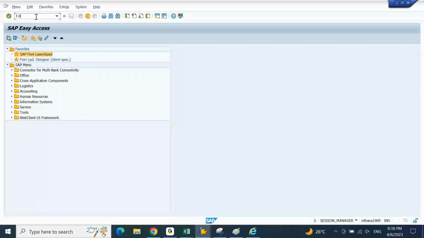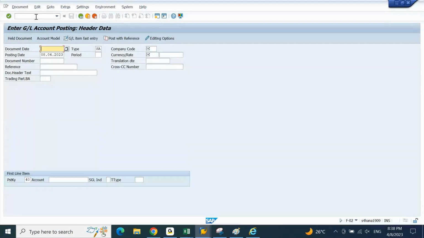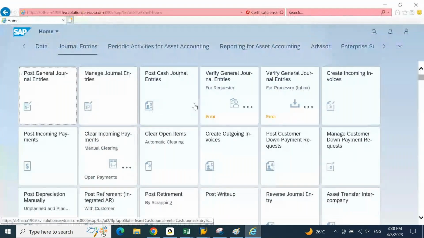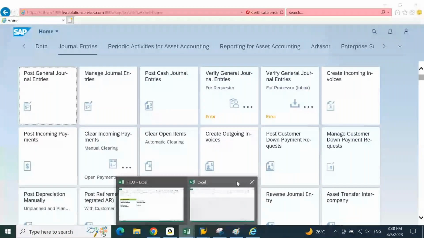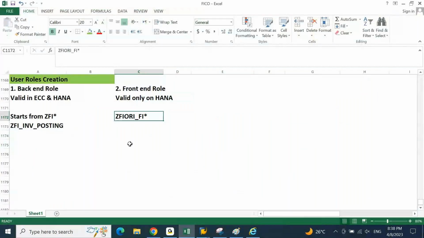F-02, this F-02 screen will appear on your Fiori screen like this. Post journal entries, manage journal entries, post cash journal, all this. Now, which tile is to be reflected on a particular role is decided in the Fiori role, which is your front end role. In the Z Fiori star roles, you are going to design which tile is to be part of it.